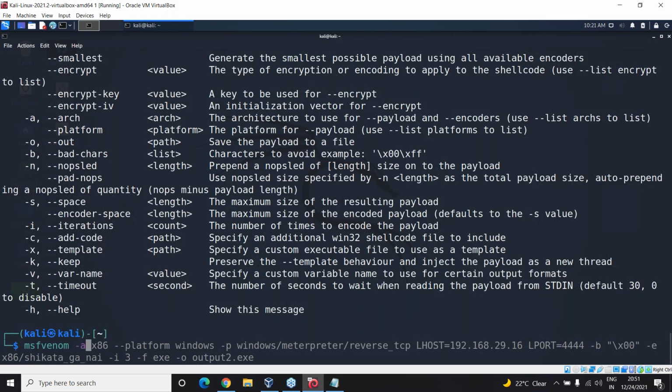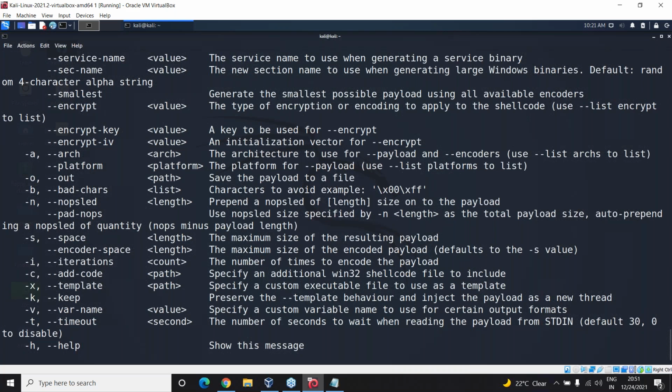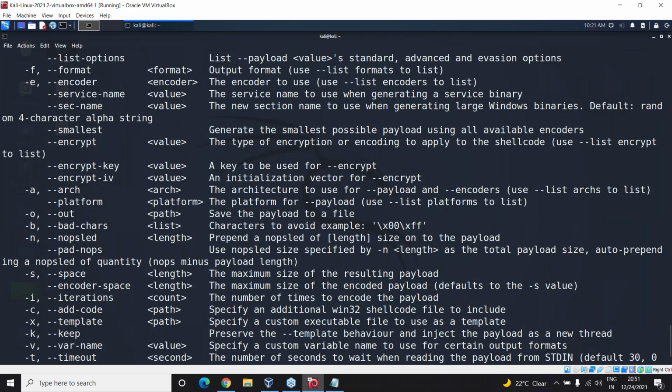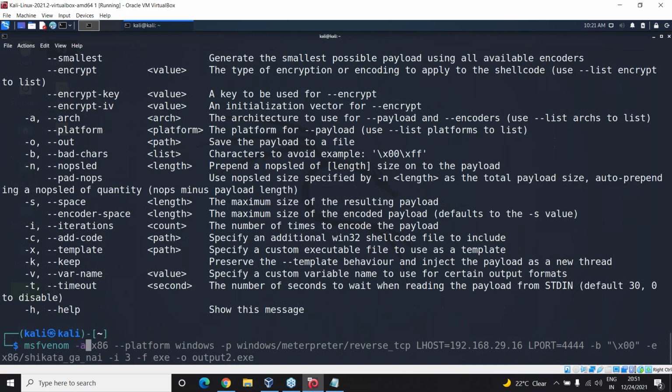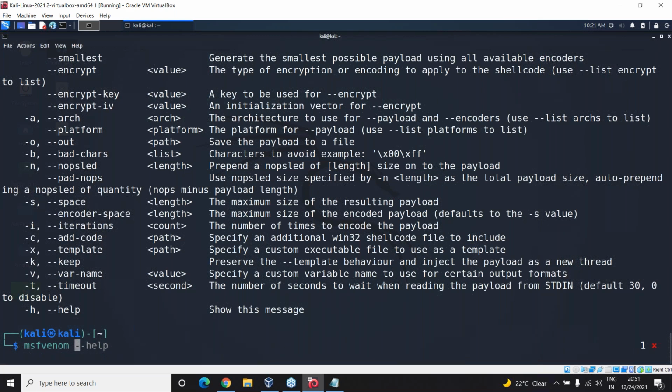And then what is this hyphen f? We're mentioning the output format, that this is the format which you have to use. It is exe. Then hyphen o was the output file, telling that whatever payload you have created, save it as a file. That file format can be anything, whichever we have mentioned here, that same format is going to be used. So this is how we use MSFvenom to create a Windows payload.